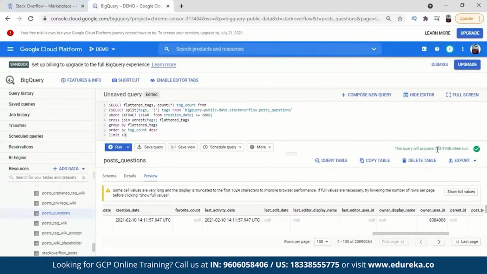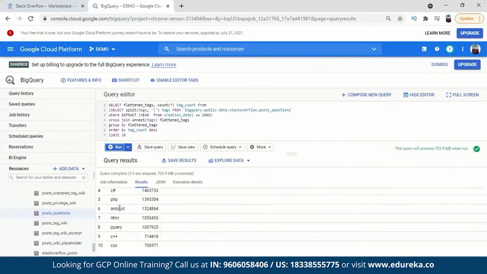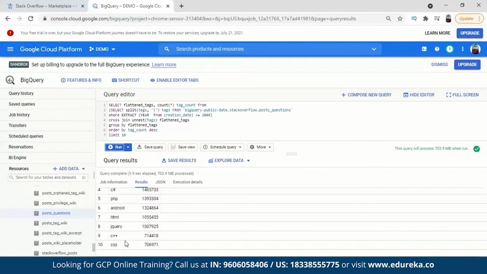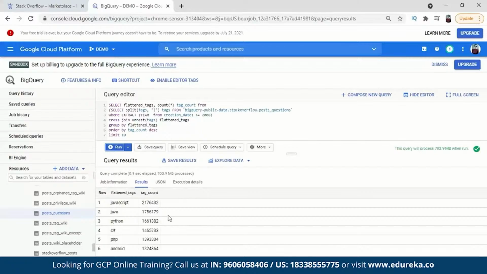The query will process 703.9 MB, it is showing, so we can just run the query. Now you can see all the technologies are given. You can see JavaScript is topping the list. Then there is Java, then there's Python. You can see 21, which I would say means 2.1 million tag counts. CSS at 10, C++ at 9. For the last decade you can see their tag counts, like how many times they were searched.